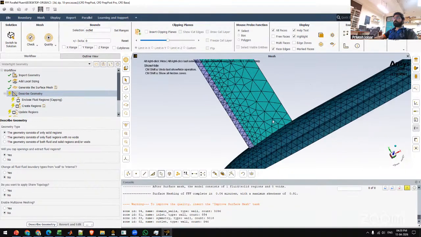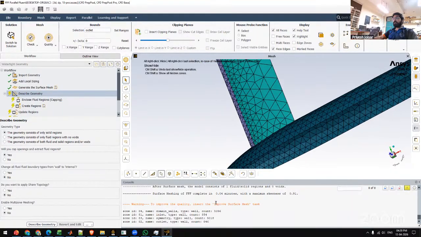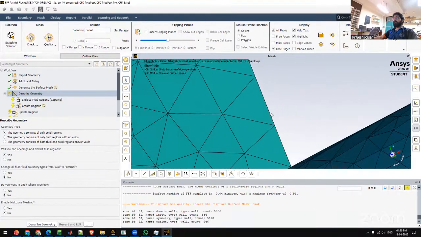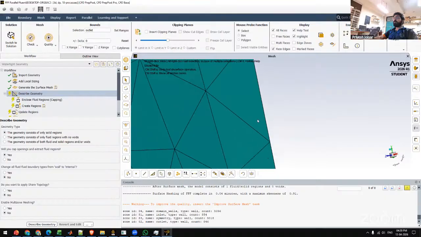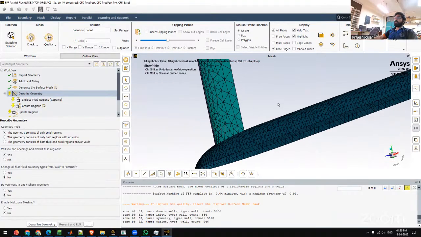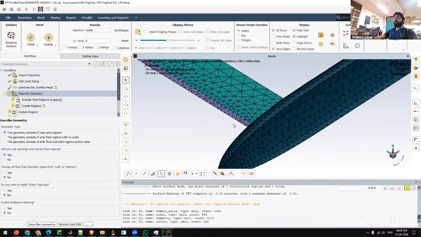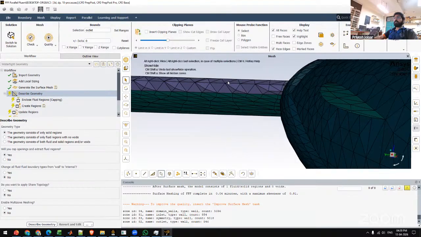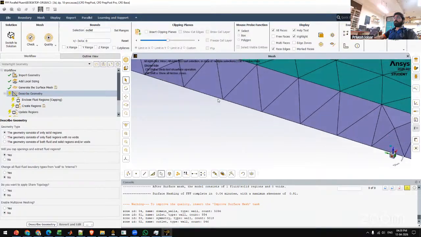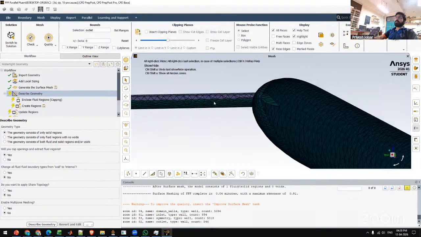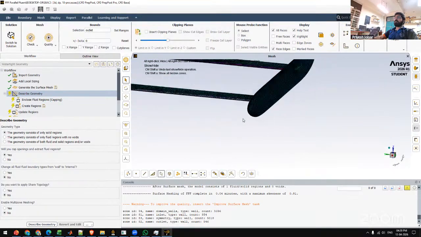See. So why do we have this warning? Because our trailing edge is very small and the size is not able to capture the trailing edge properly. Also there is a problem with this leading edge. So there is a requirement of a local sizing for this.